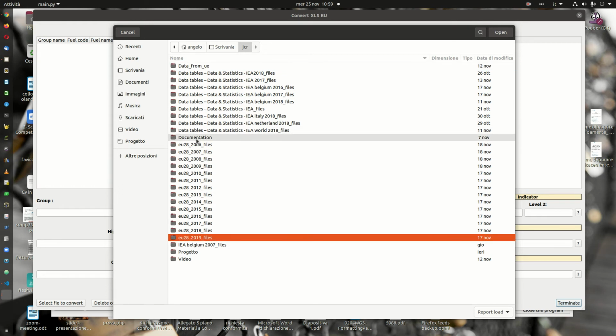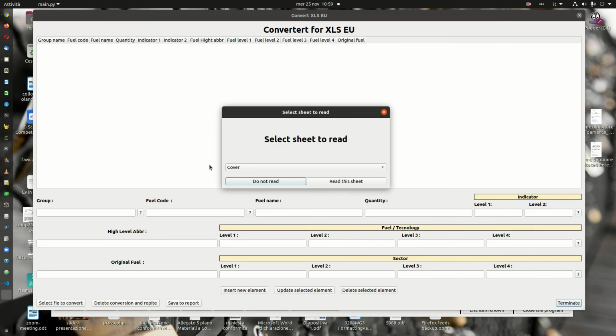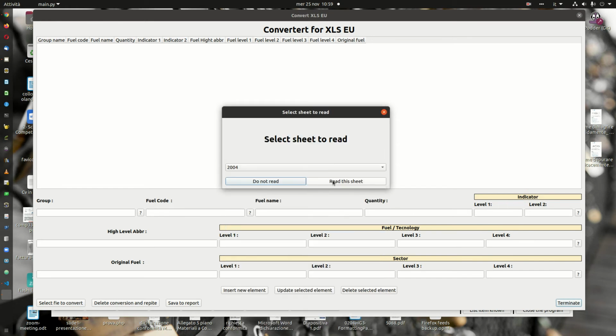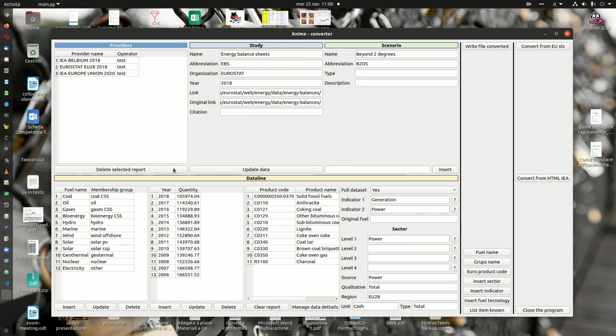For example, I don't know, this from 28, we choose a year, 204, read this sheet, and we have 204 added.